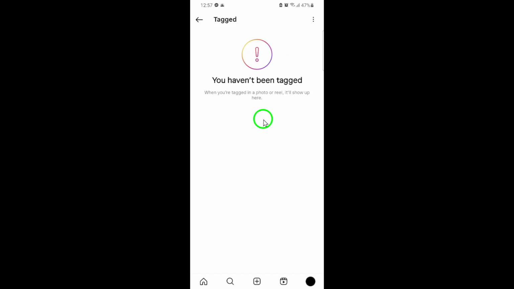That's it. The photos you selected will no longer appear in the tagged section of your profile, but you'll still be tagged in them. This means your friends and followers won't see these photos when they visit your profile, but the original posts and tags remain unchanged. If you ever want to unhide a photo, you can follow these same steps and bring it back to your profile.